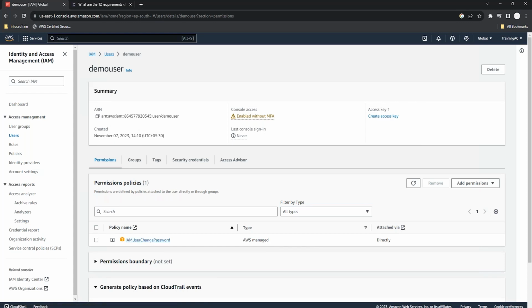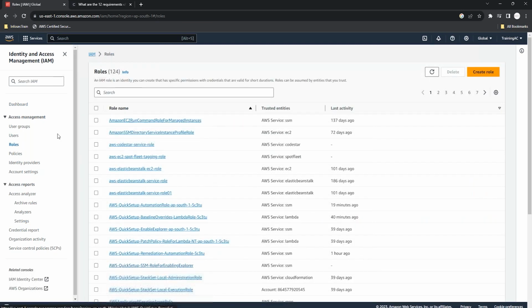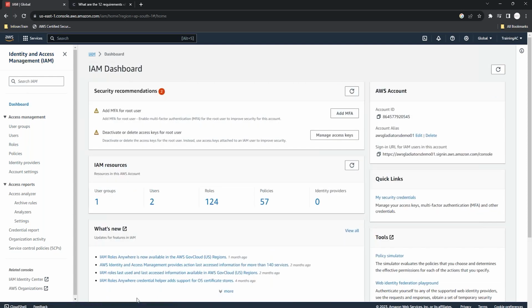That's the next thing, Ramya. I'm going to say that I'm going to verify: are we having any suspicious roles? I'm going to go and manually review everything.